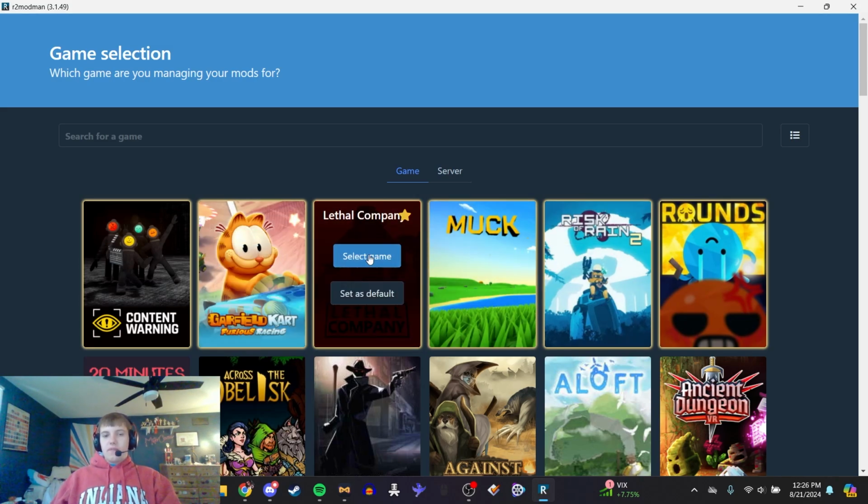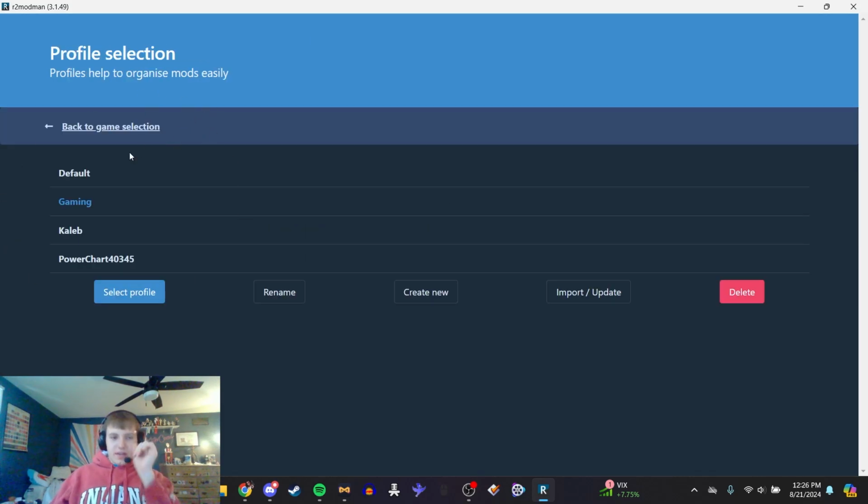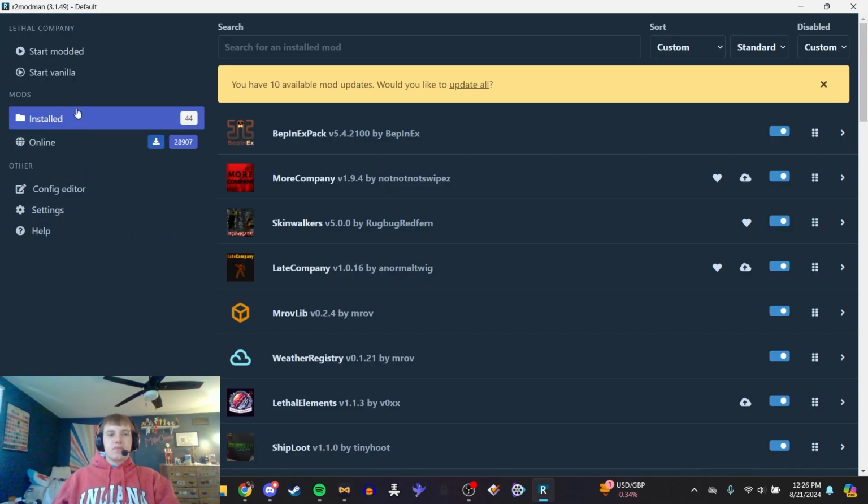But select the game you want, then wait for it to load. Shouldn't usually take this long, but I think because I have a lot of mods downloaded that it's taking a while. Then you'll be greeted with a screen. You'll want to create a new profile and name it whatever you want. Then you'll select this profile.